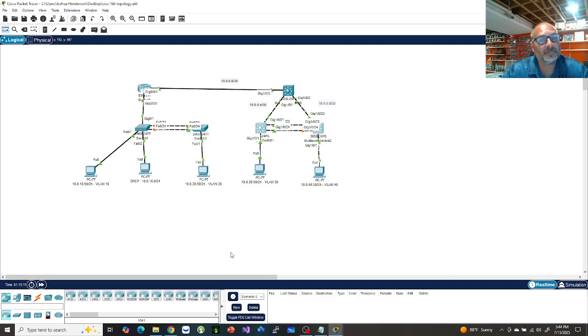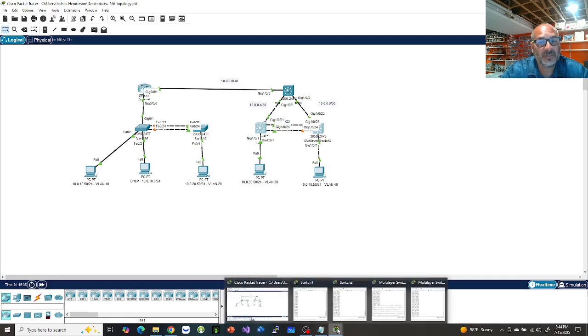bundle between them. Now, an EtherChannel is a multi-link path between the switches. It also helps create redundancy as well as cut the need for spanning tree, because since multiple links between the switches are bundled as one, there'll be no need for spanning tree. So let's get started.